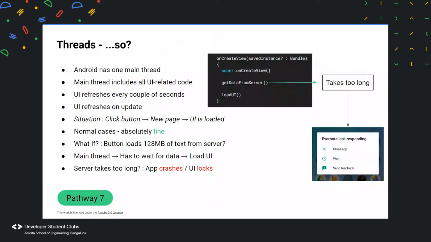It has to do something, right? You have to be shown something when you move to the next page. You can't just be shown a void or a black screen. What happens if it takes too long? What if the call to the server takes too long? Your app will crash, or in other words, your UI will lock up because it doesn't know what to do. It's not being loaded yet, and you press the button. What's going to happen? In that case, your app will crash, and that's not going to look too good.